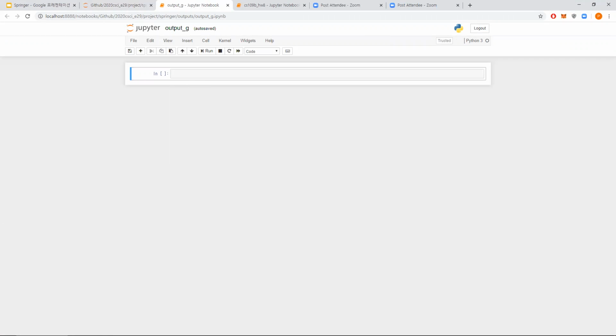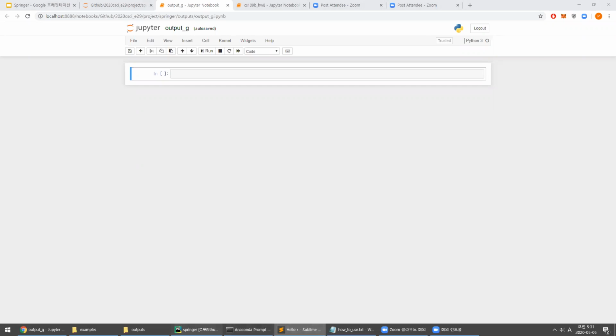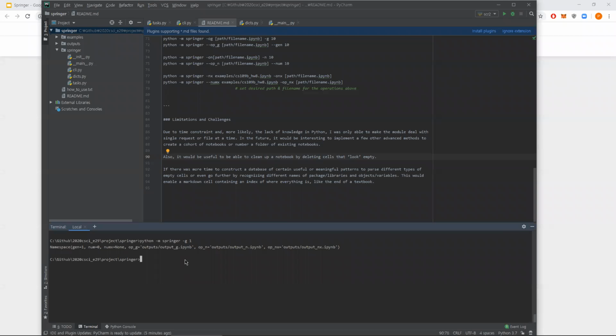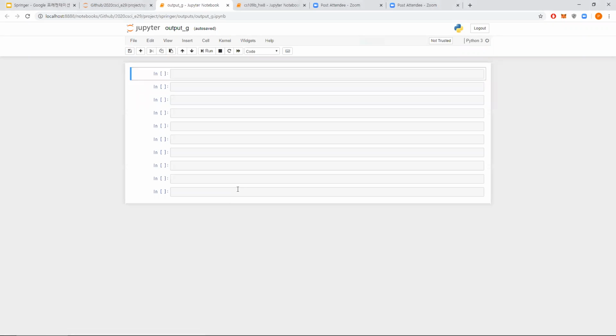Now, let's create a new notebook with 10 cells. Go back to the terminal, type the same thing, but with the number 10. Let's check the file. Now actually hit refresh here. We have 10 cells.